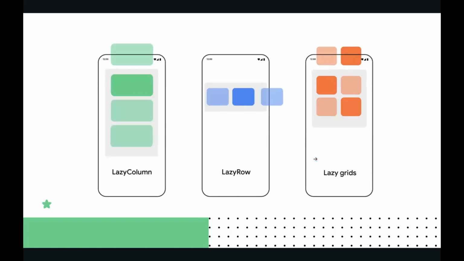In lazy layouts, we have lazy columns, lazy rows, and lazy grids. So what's a lazy column? Like a column, a lazy column also arranges the elements vertically. However, in this case, it is scrollable. If you can remember, I mentioned that a column is not scrollable, while a lazy column is scrollable. The same goes for a lazy row. Like a row, items are positioned horizontally, but it is scrollable.